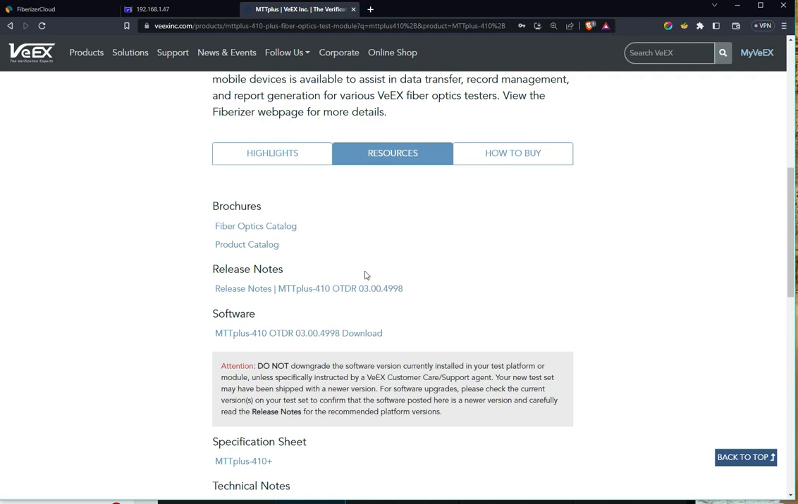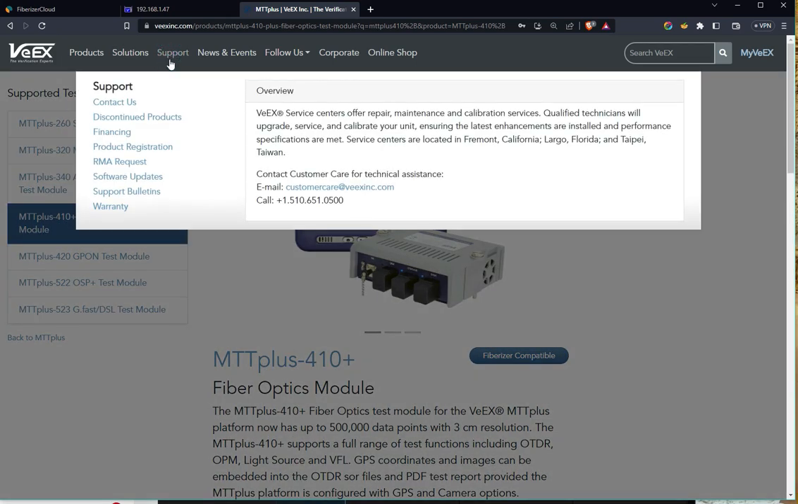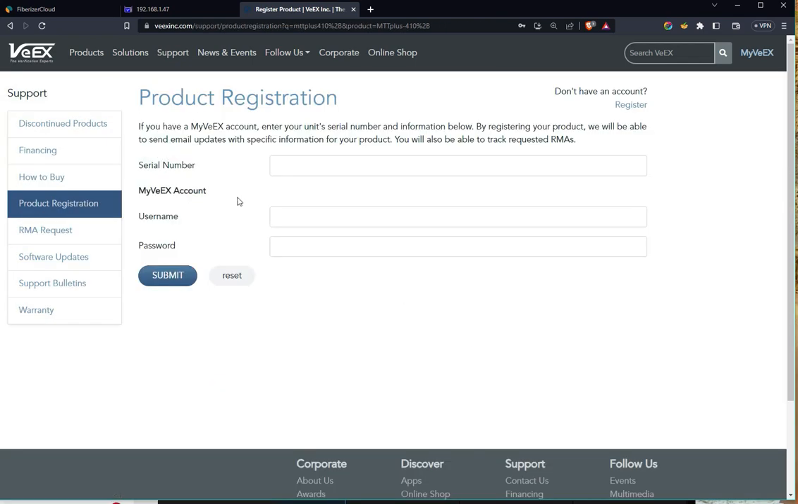That's one way to do it. Or you can just go to the support section, which I typically recommend. Do a product registration for your unit. It's a free account you can create. You will not get any spam. It's just registering your products, and you will get notifications once there is an update about your unit, your serial number.